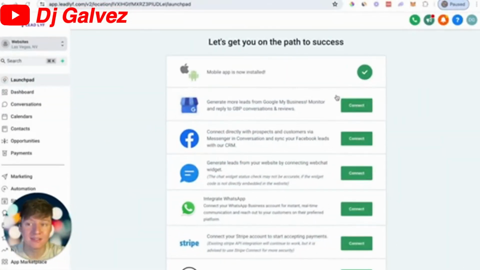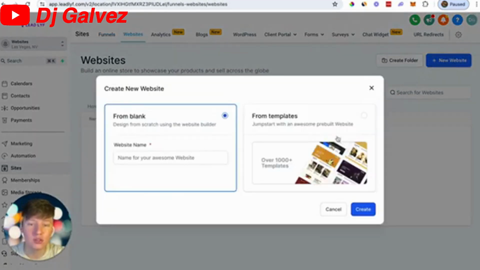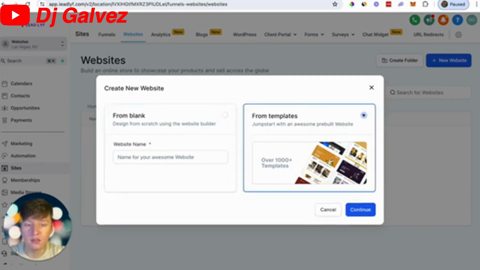So guys, now that we're inside of GoHighLevel, to start building out a website, we would just come over here to the sites, and then come over here to websites, and then new website. And then if you want to, we can still choose one of GoHighLevel's templates just to make this a lot easier for us. So we can already have all of the bones built out. So I'm just going to click right here and then continue.